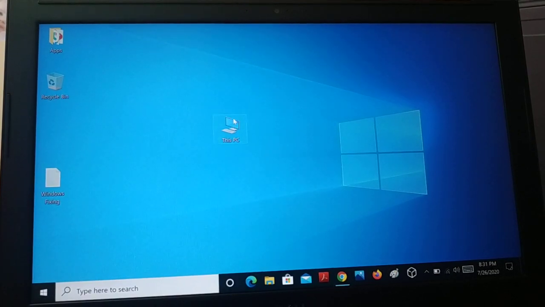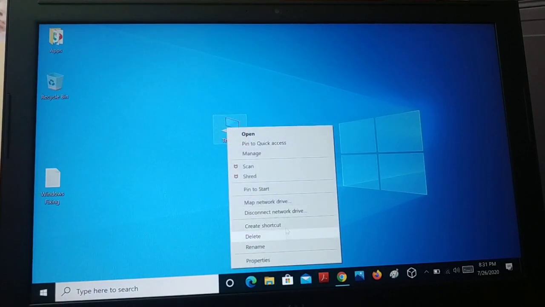In the next step, you can see This PC. In some older PCs, you'll have My Computer. Just select that, right-click on it, and then click on Manage.